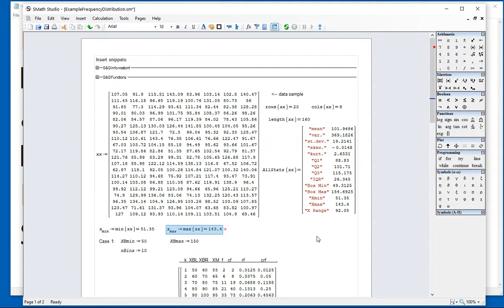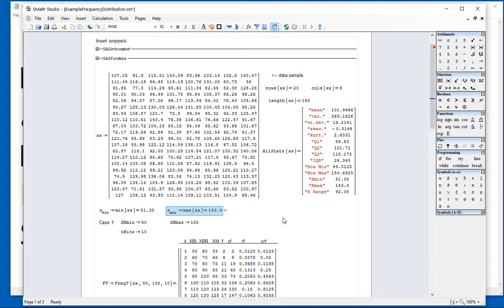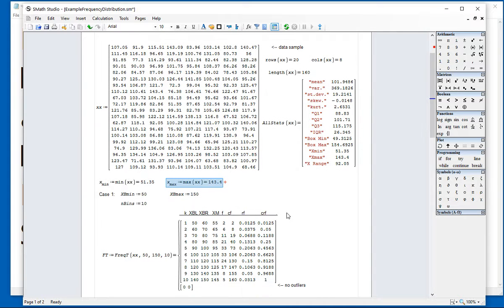Now we're going to decide how we're going to split our bins for the histogram. I decided that we're going to start with values of XB minimum, XB maximum that enclose the minimum and maximum values of XX. That means all the data will be contained within the bins. And we're going to select 10 bins.